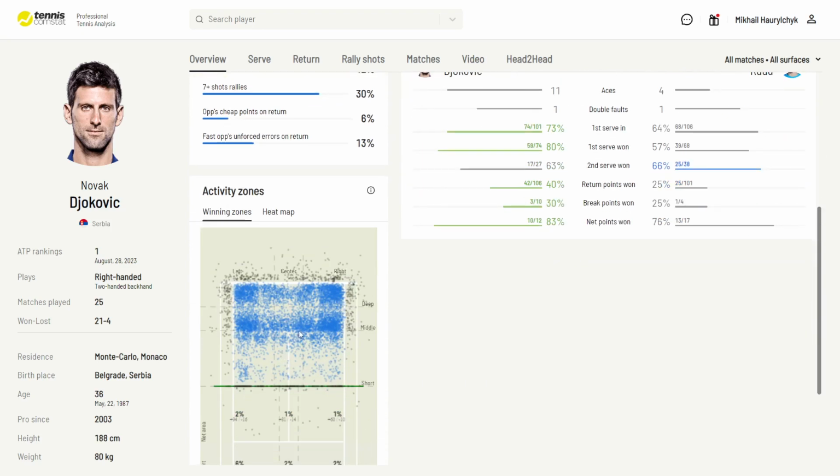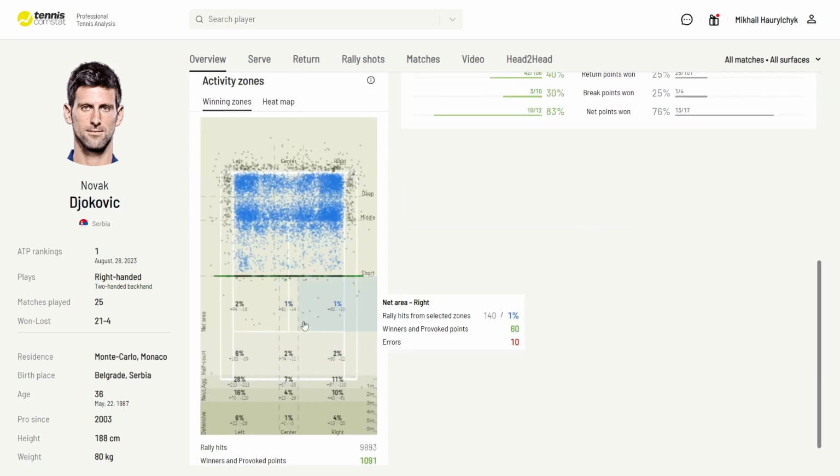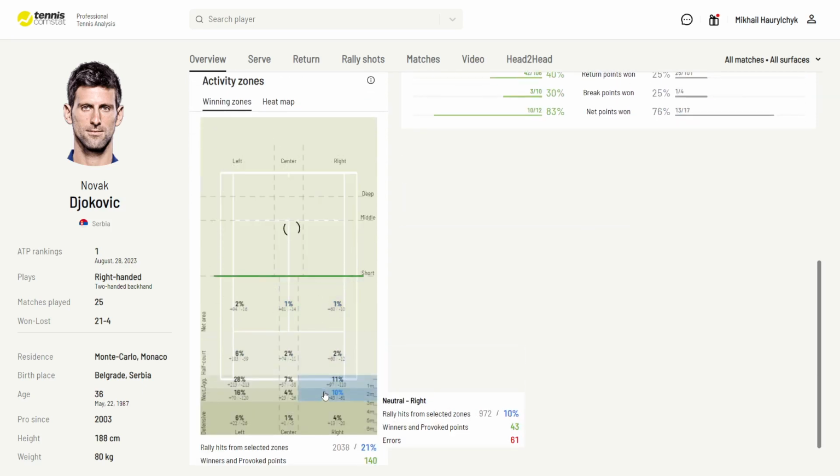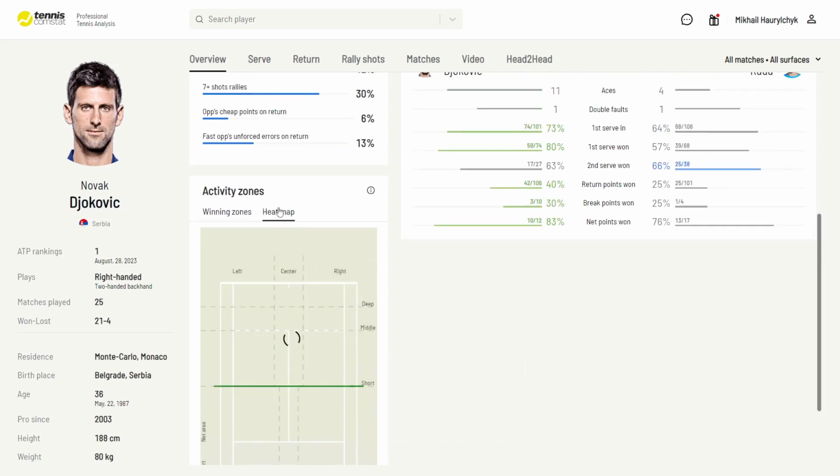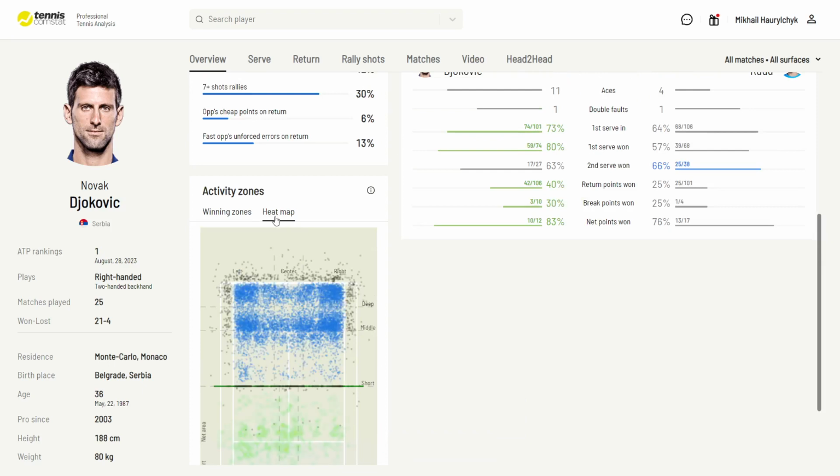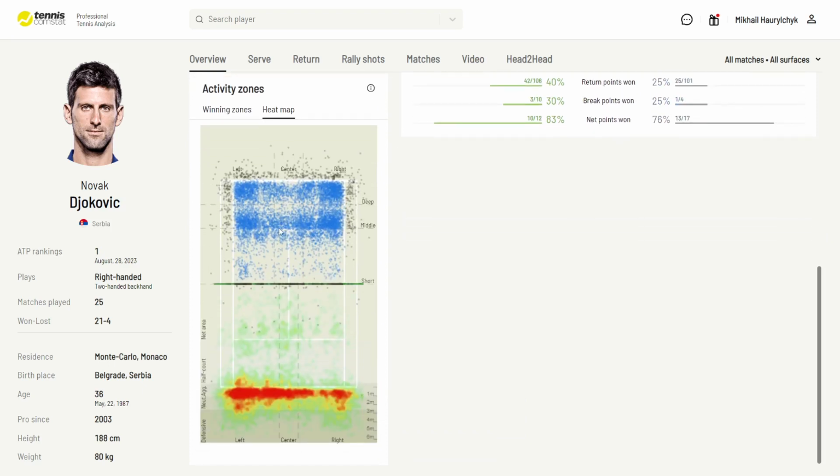Activity zones: they vividly show us from which zones you hit more winners, provoked points, or more errors. All zones are clickable and instantly display ball placement from the selected area. Heat maps help us to visualize whether the player was more or less active.